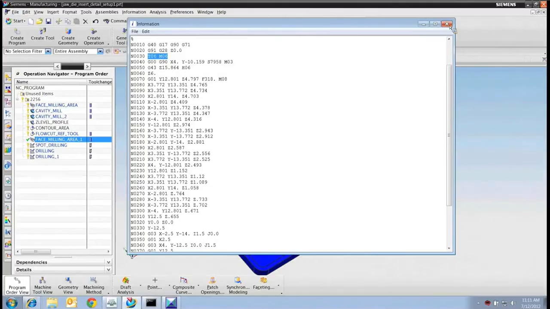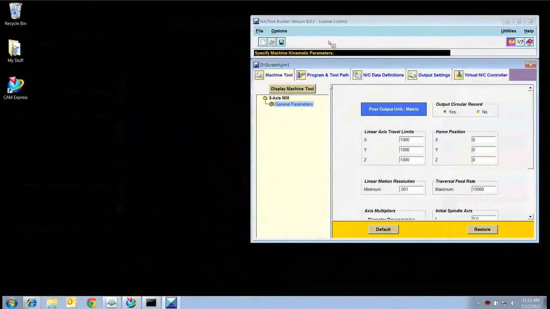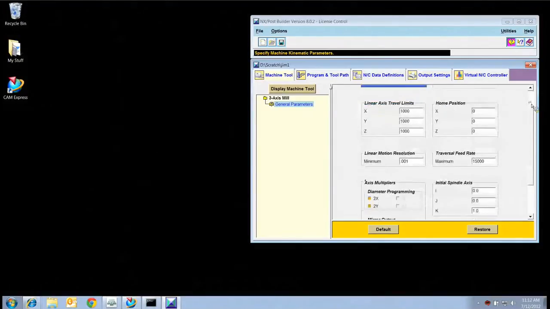So, minimize this. I'll go back to my Post Builder dialog, and I want to explain the Machine Tool tab before I leave it. This is where you enter general parameters about the machine tool. What are the linear travel dimensions? Does it accept circular records? If not, we can fake that by a series of short line movements anytime there's a circle record.